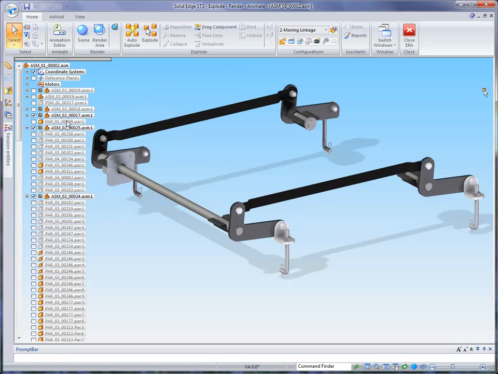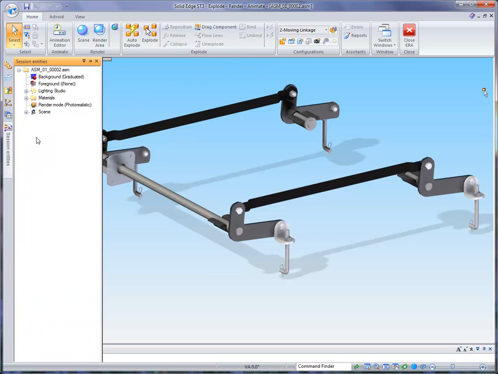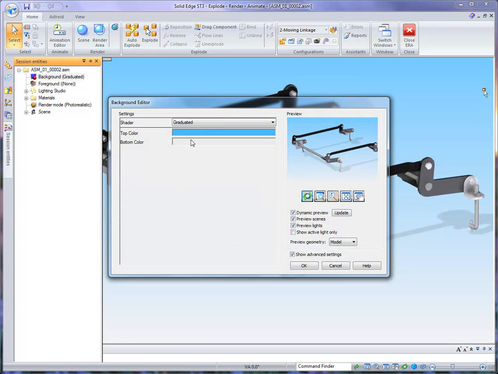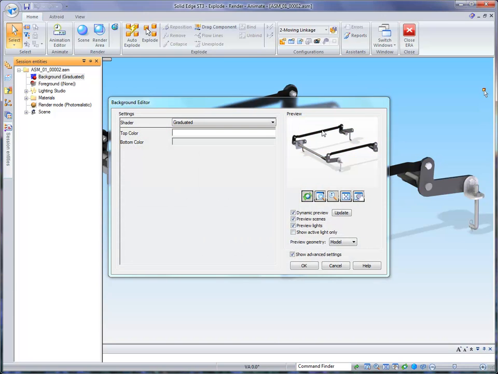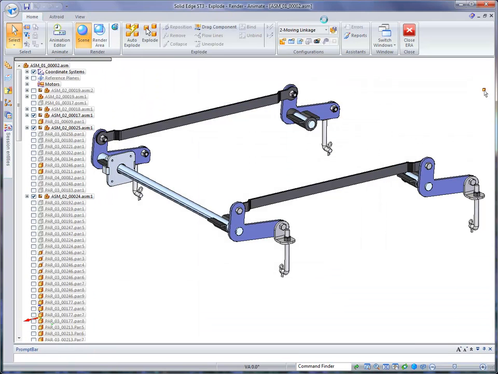And anytime you render a scene, we have a session entities Pathfinder on Pathfinder. So on that session entities, these are the entities that were used to build this rendered scene. If I want to change the background, I can simply edit the definition, go to that color, and maybe I just want it to be white. You'll notice it does give me a view of what that will look like. So when I re-render this scene, it's going to use the white background.